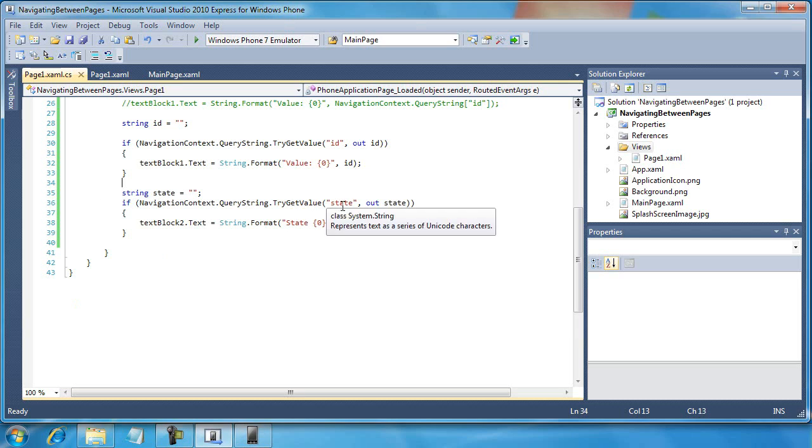I am doing the same thing with state, which was the second part of the query string that we tacked on in that third hyperlink button. And we're just retrieving state as an output parameter. If we can get state, then we will execute this second code block.